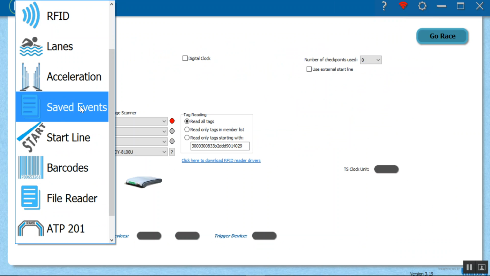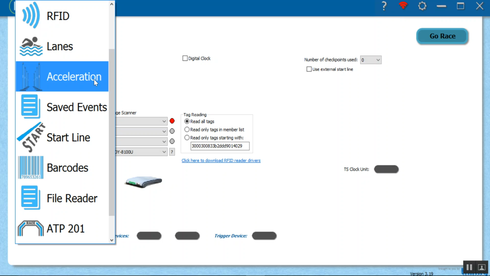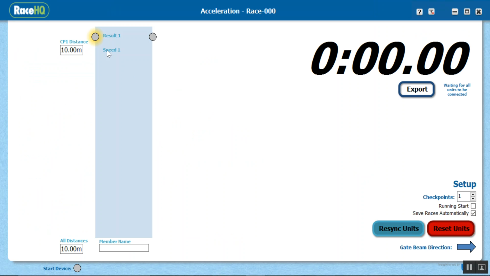And otherwise, if I just want to, oh, here's a cool one, acceleration gates. If you want to use your gates to allow for a flying start and then get some different 5 meter, 10 meter, 20 meter splits, then this is where you come and set up how many checkpoints you want, and if it's a running start or not, and if you want it to automatically save and so on. So have a play around with that if you've got some gates.